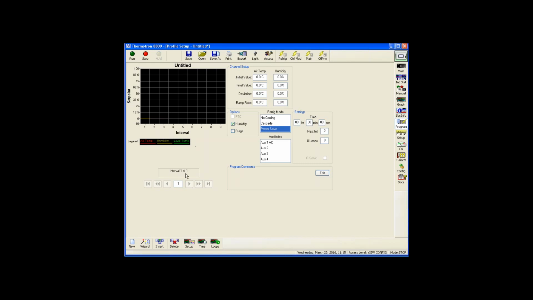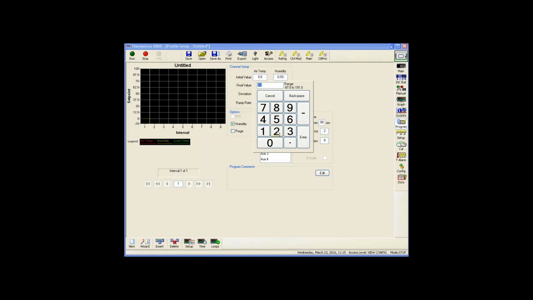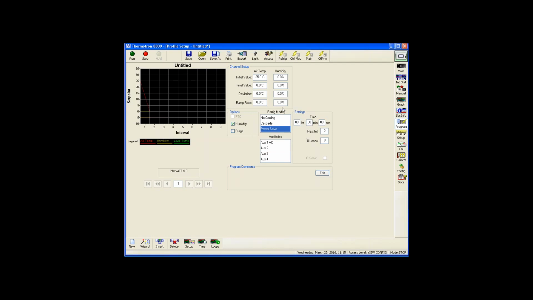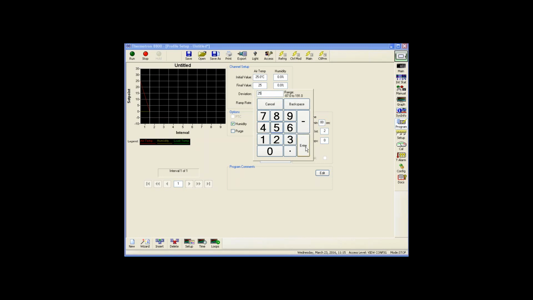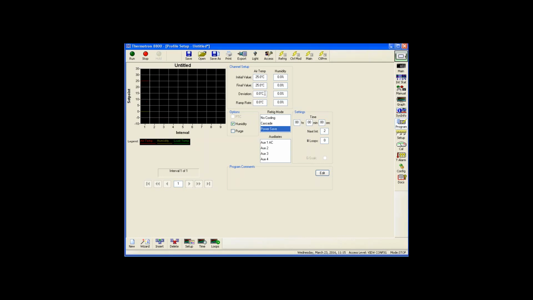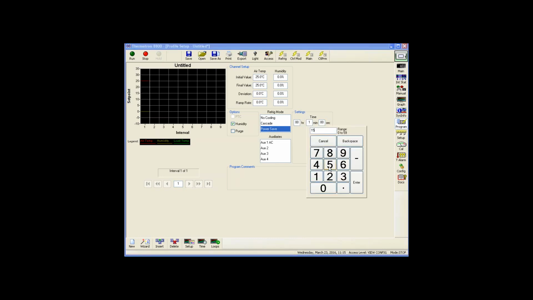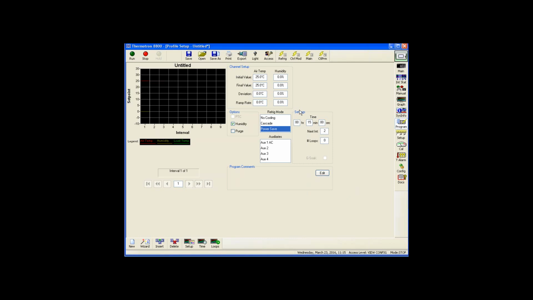For step one, we're at interval 1 of 1. Generally, we want to start off at an ambient condition, so we'll just call it 25. What I like to do is, because when you're starting a test, you really don't know what the current condition is, I like to get things stabilized first. You can do that simply by putting in an initial value and a final value the same. To guarantee that we get to this condition, one way would be to just hold it for 15 minutes. That would give it a chance to stabilize.